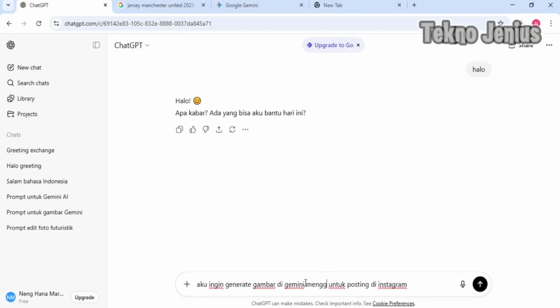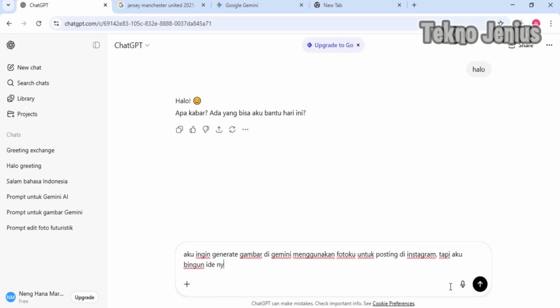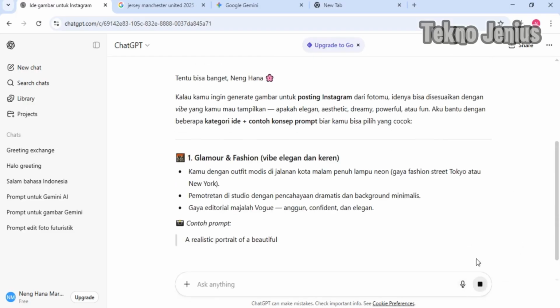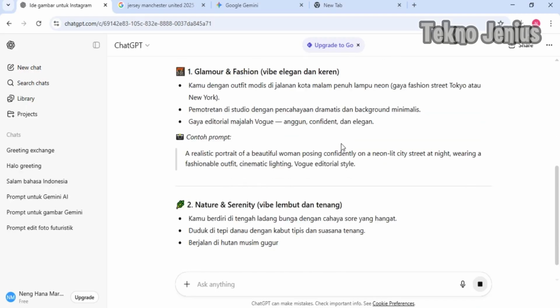As usual, we need help from ChatGPT to create the prompt. So I open ChatGPT and then type a command into it. Here I wrote, I want to generate an image in Gemini using my photo. Can you give me some ideas? And ChatGPT immediately gave me several ideas for the theme.